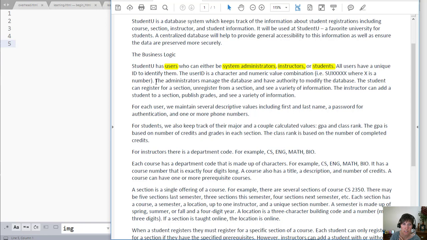Now, what about these things that people can do? This is just giving us an overview of what administrators can do and students can do. And let's see if we can pull from them any things that might be important. So managers are going to have authority to modify the database. A student can register for a section, unregister from a section, and see a variety of information. So we can see that there's going to be some relationships here. The student and a section are going to be related.